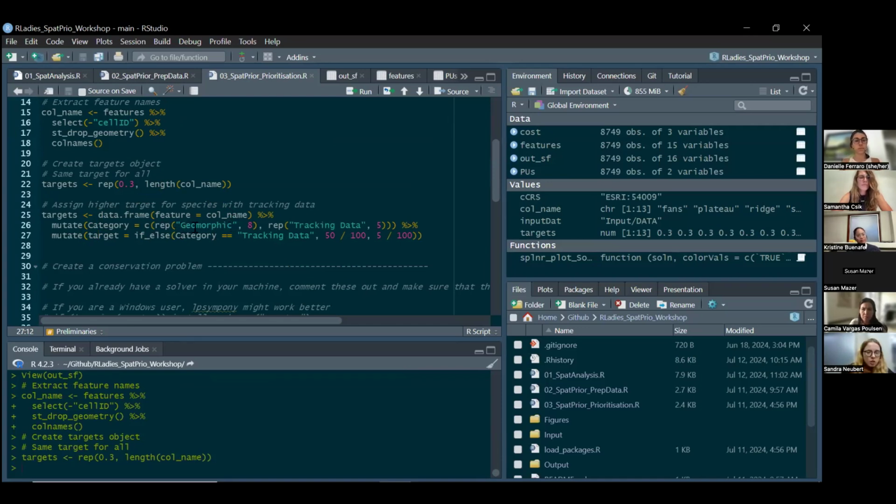But in our case, just to show you that targets don't all have to be 30%, we are going to say we have some features that are geomorphic features and some that are tracking data. We're just saying geomorphic features might have a lot of biodiversity there, but we actually know where the tracking data is that we have biodiversity there. So how do I do this? So yeah, we're actually assigning the tracking data a higher target, 50%, and the geomorphic features only 5%.